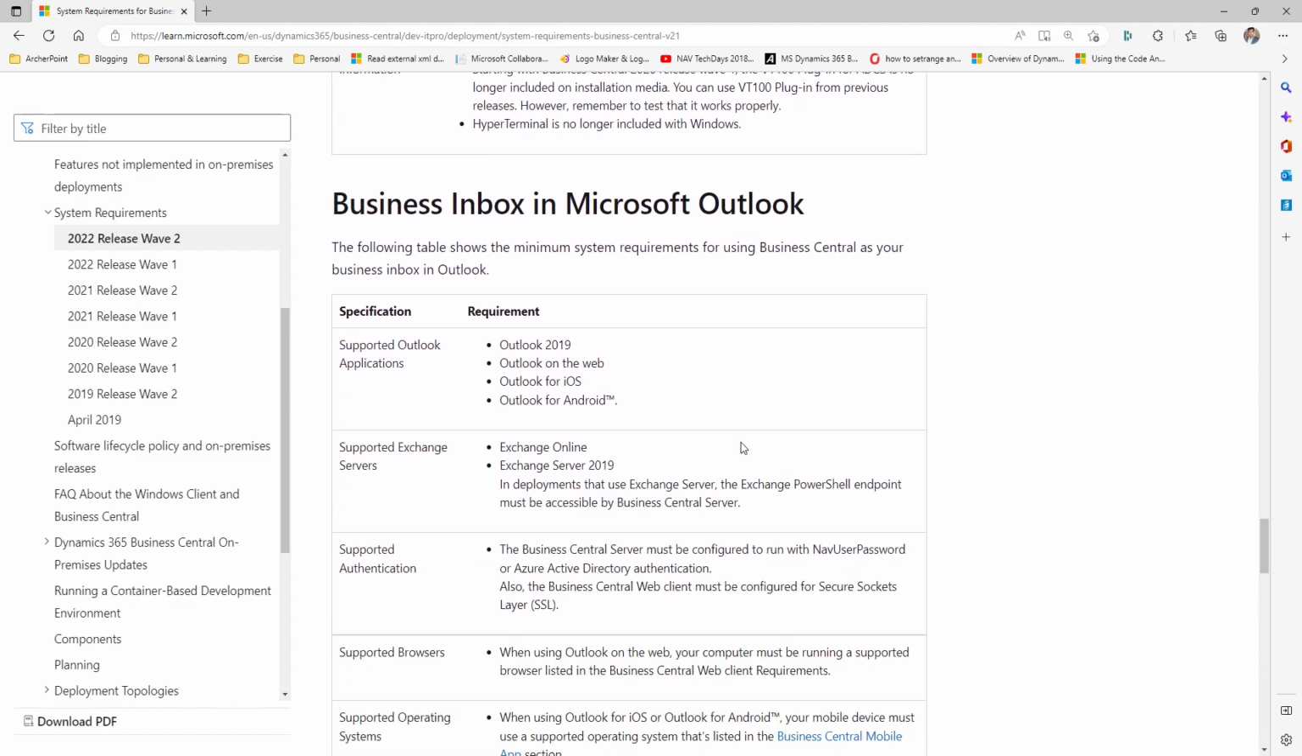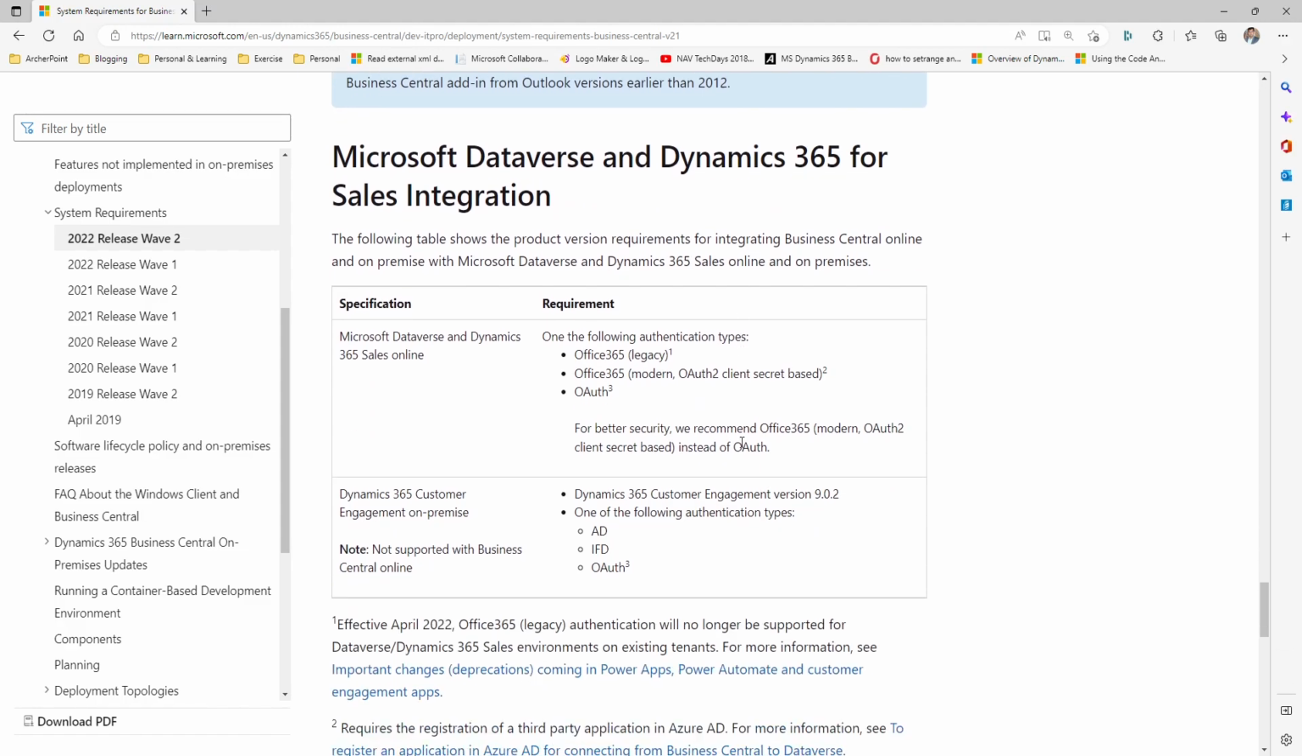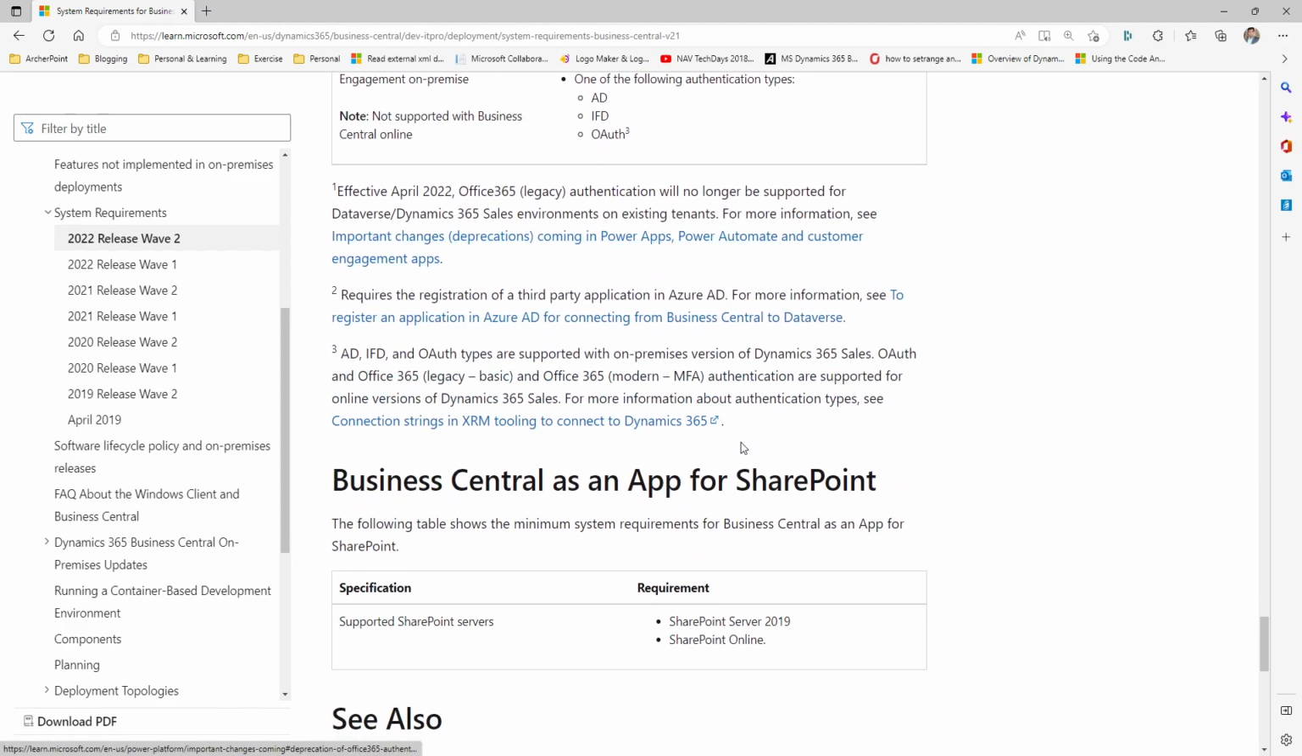Then we need SQL Server to have the database, and if it is not there, SQL Server gets installed from the product also.